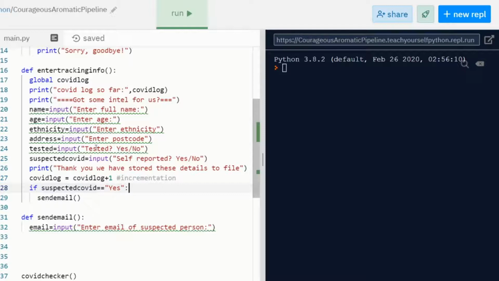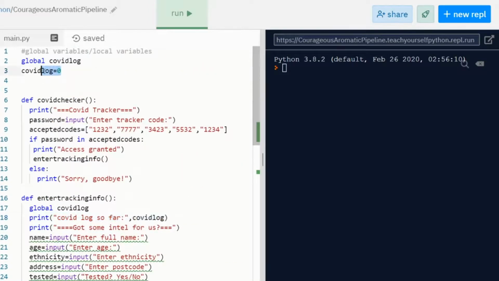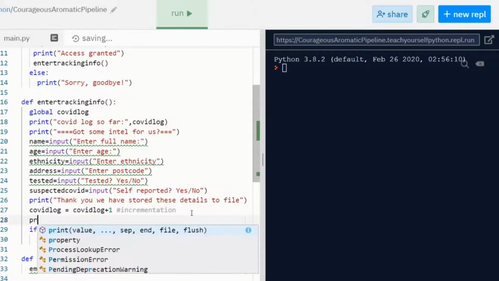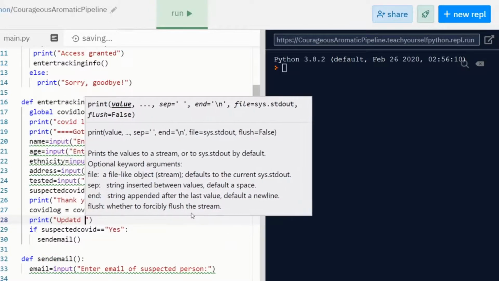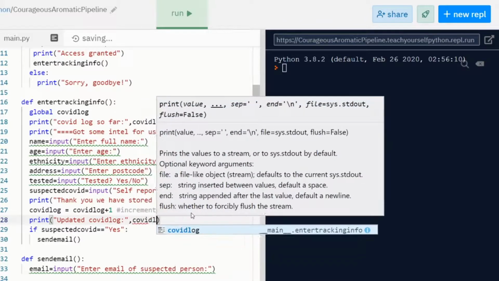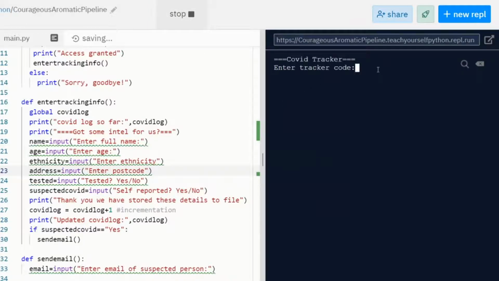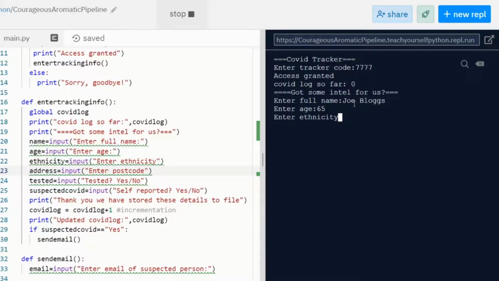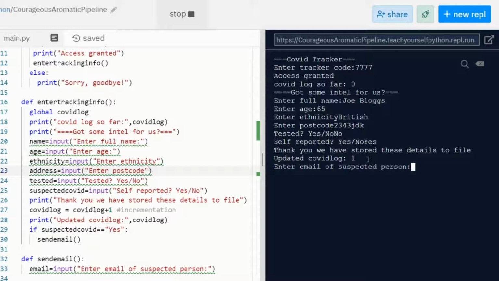Now, how can we prove that we know what's going on? You can see over here, it's going to give me a COVID log so far. So if you type in print COVID log so far, COVID log, it's going to give you this initial value. And over here, it's incrementing it. So if I prove that that's happening, I could write something like updated COVID log and put in the variable. So what should happen is if I put in my tracker code, it gives me the COVID log so far, which is 0, and if I enter, we'll give it an entry, you can see that the updated COVID log is now 1.